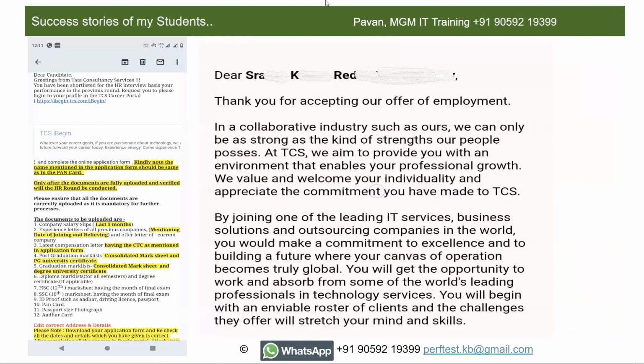And these are the success stories of my previous batch students in the last 6 months to 1 year only. There was a guy called Savan Kumar Reddy from Nellore area, guys. Anyone from Nellore?